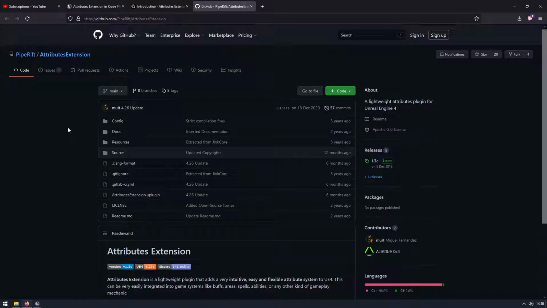I wanted to show how you can make the attributes extension work in Able and make it work pretty good. It's a very lightweight plugin that is pretty simple but powerful, and I don't personally use it, but it's pretty cool, and I know that some people could find it useful. So the first thing is that on the marketplace, it doesn't actually work for 4.26, but it is up to date for 4.26 on the GitHub.